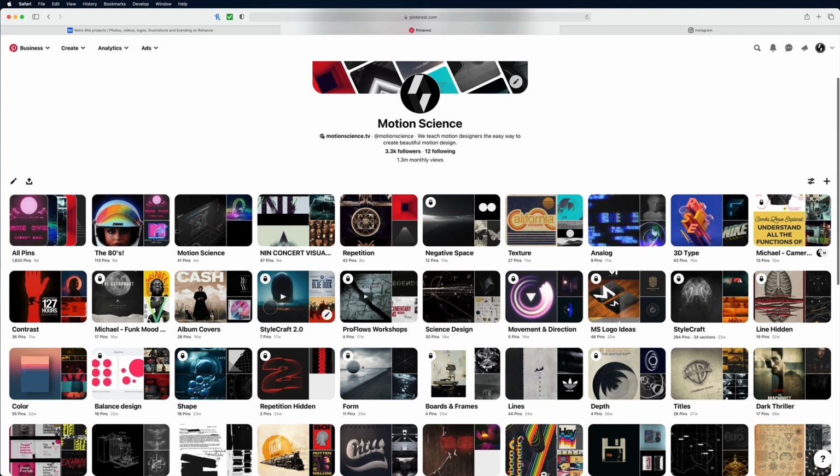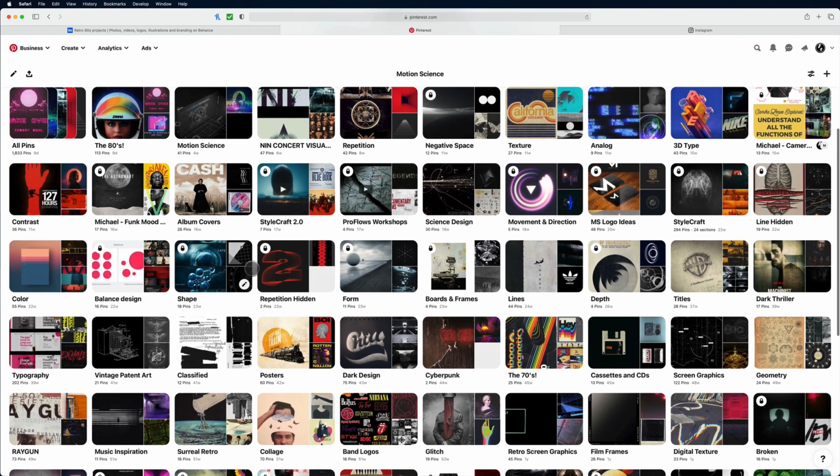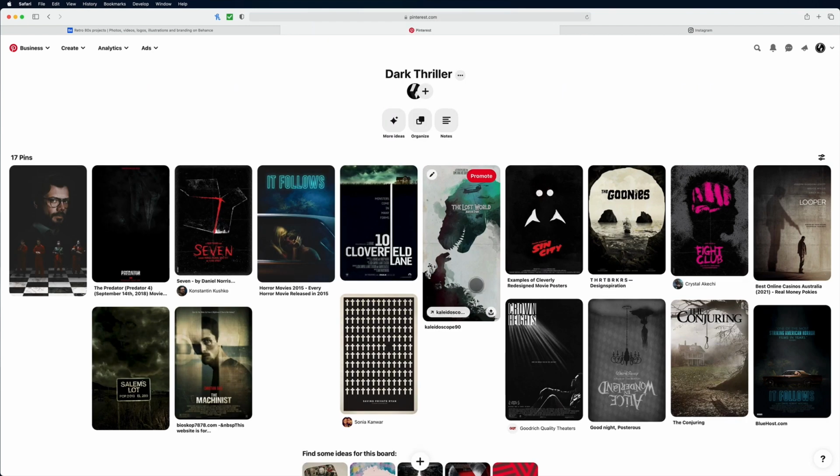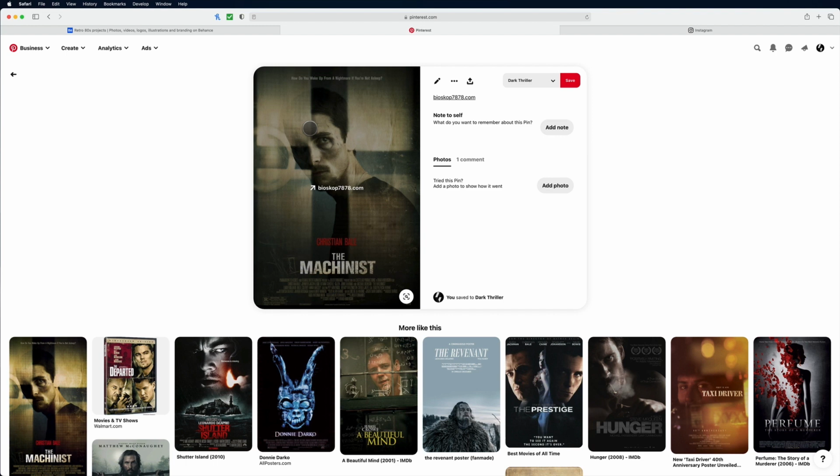Looking through here. Dark Thriller, this is a good one here. So these are all movie posters, but they're obviously very dark, but they have some grunge elements to them. Look at this one here. It's very dark and moody and grungy with that texture over the top. So this is going to inspire me.